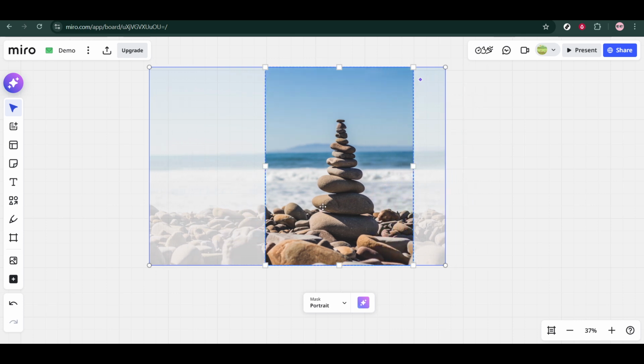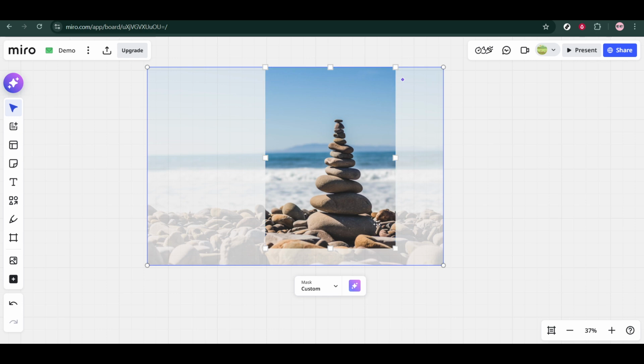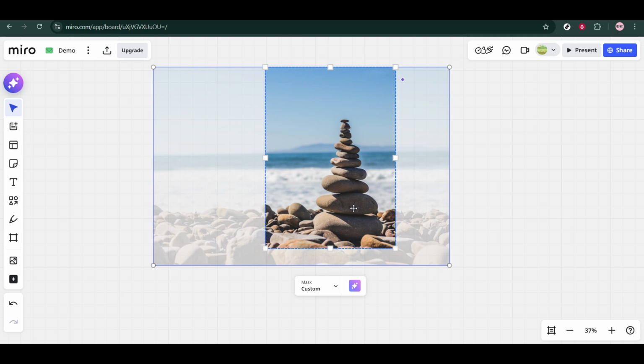For full control, choose the custom option. This lets you manually drag the corners and sides of the crop area to define your own shape. Use the corner handles to adjust both width and height at the same time, and the side handles to fine-tune one direction. Take your time here. Small adjustments can make a big difference in how the final image reads on the board.